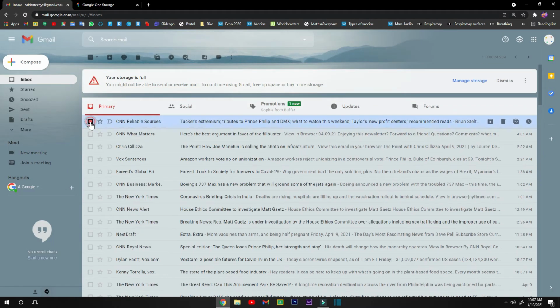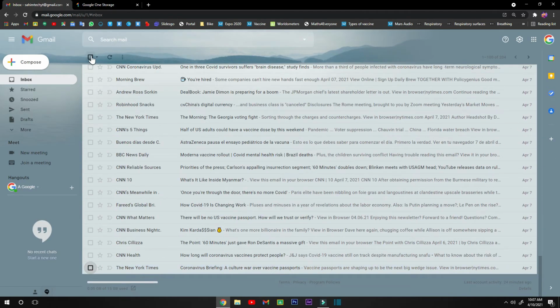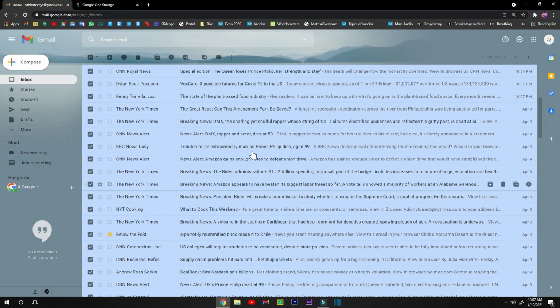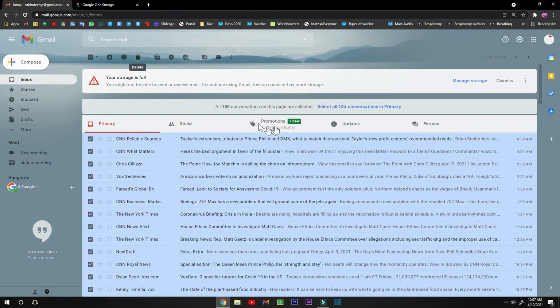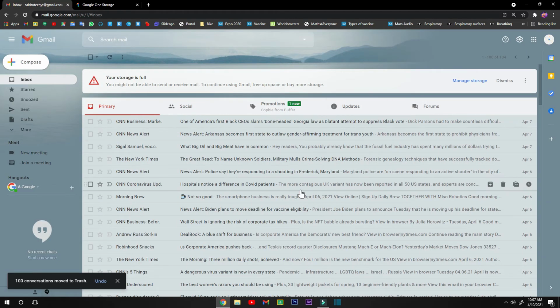Okay, so shift, why is it not working? Let me just click on this box so it selects them all. So now let me just delete them, and you'll find all those emails being deleted just in one go. So you can see, you can even select all the conversations, like all the emails if you want. Let me just keep it just like that.